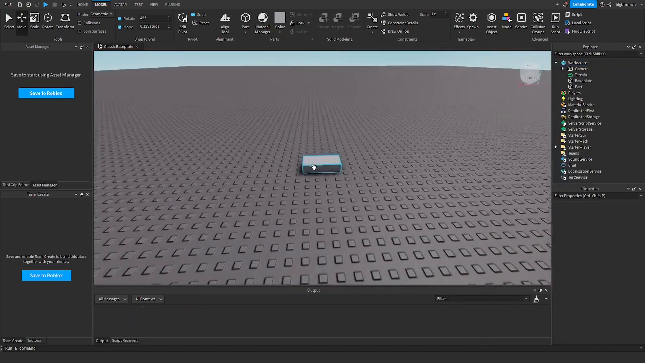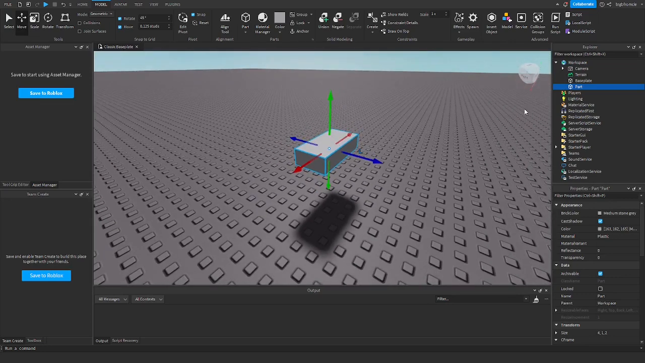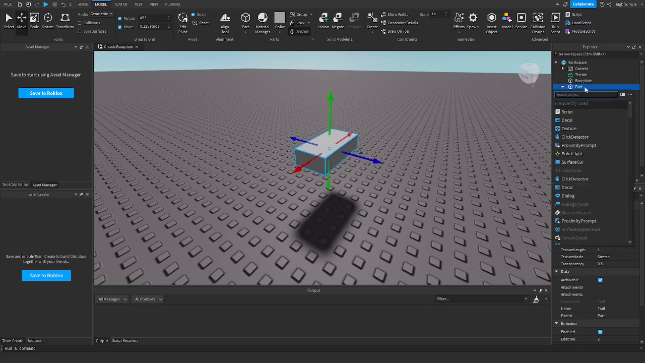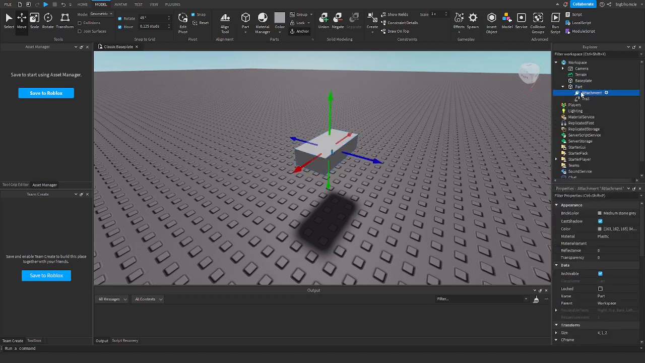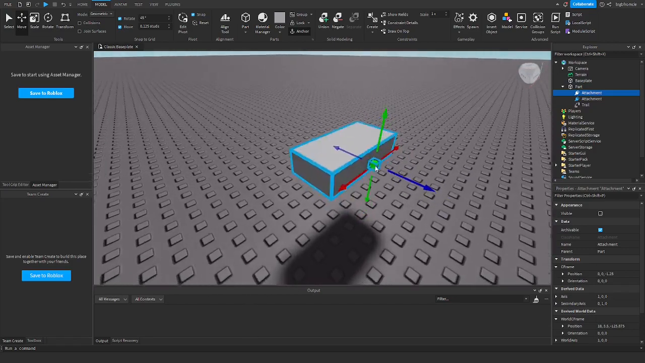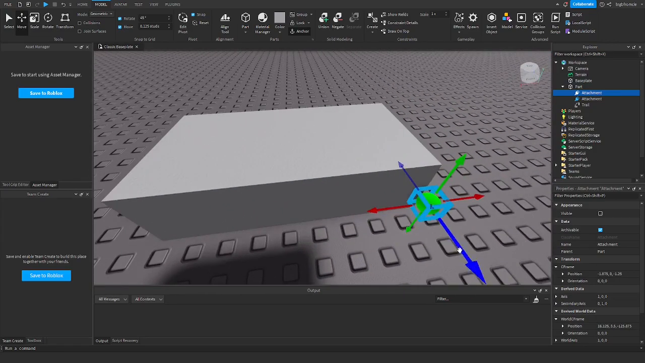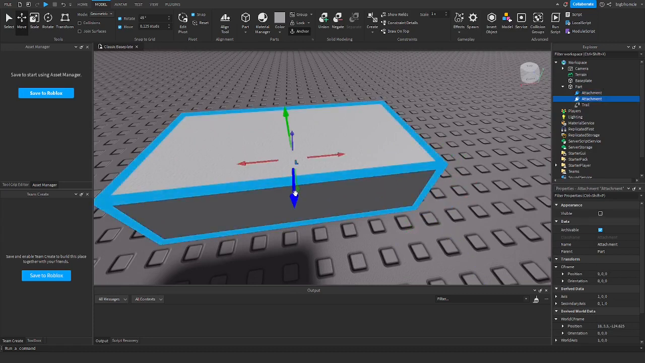So we'll just insert a part, and we'll use this for our trail. So I'm going to insert a trail, and you need two attachments. So now I'm going to move one attachment to one side of the cube, and the other attachment to the other side.